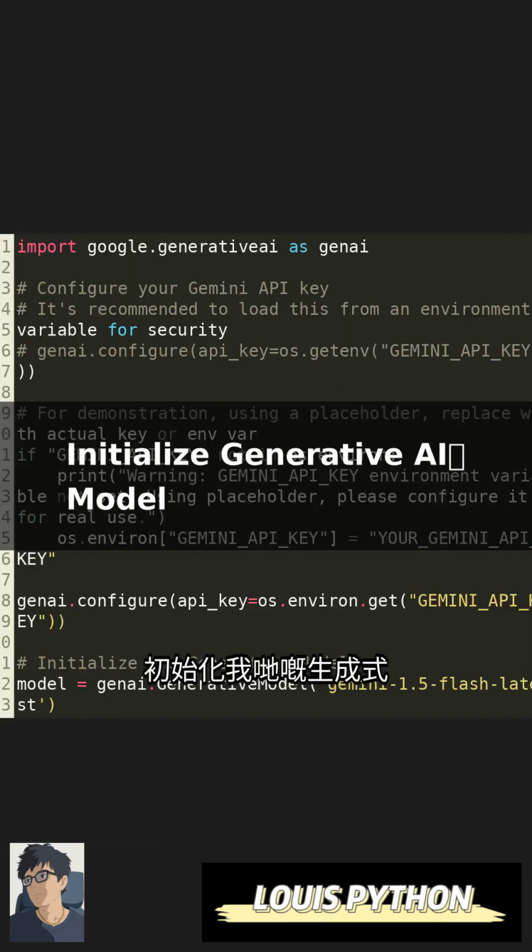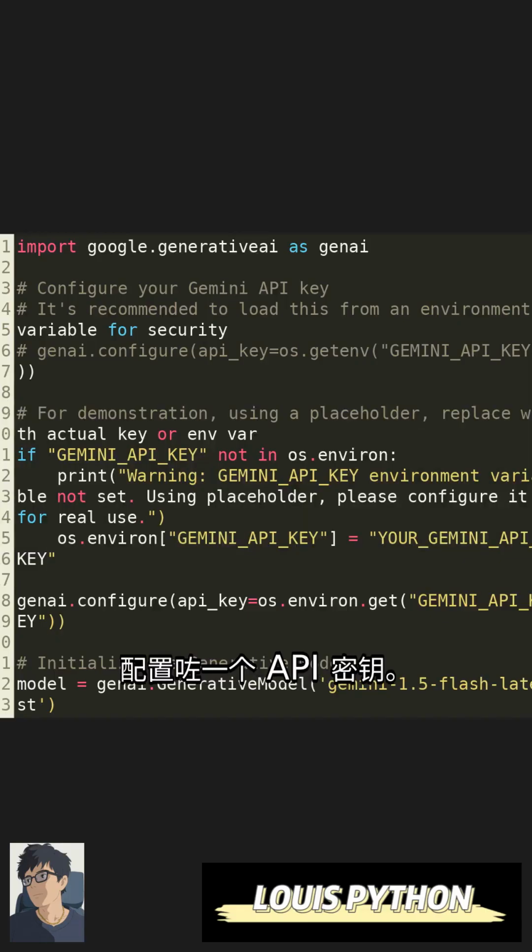Now, we initialize our generative AI. We import the Google Generative AI library and configure it with an API key. For security, it's best to load this from an environment variable, but we've included a placeholder for this demo.